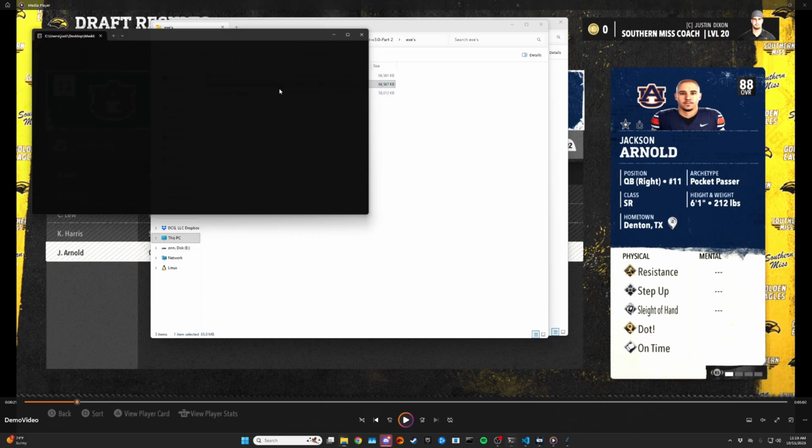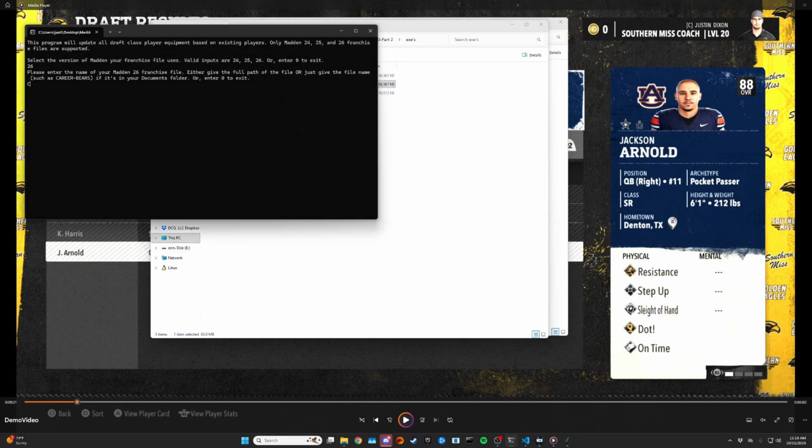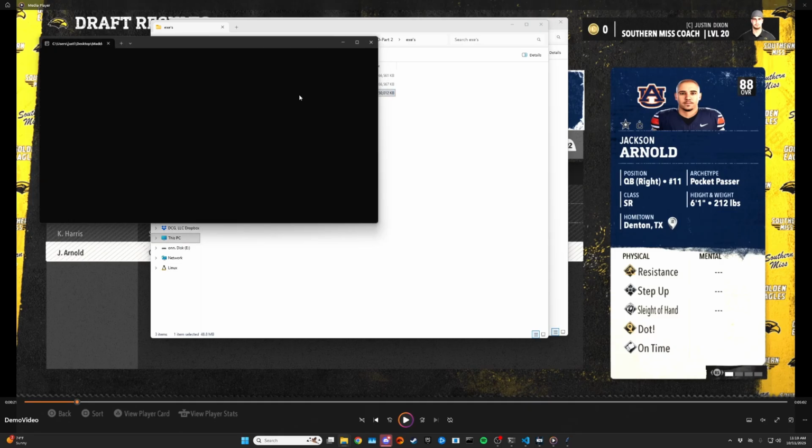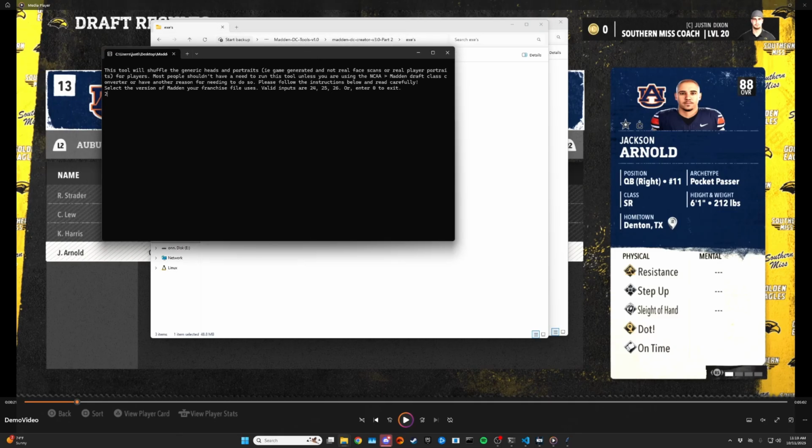Very simple to use. What these do is make sure all the body types are right, so you don't have 300-pound, or at least receivers that look 300 pounds. And make sure all the draft class equipment looks right. So if Jackson Arnold in college football is wearing a sleeve on his right arm, I can't promise that he's going to wear one, but he will wear what an NFL quarterback would wear. He's not going to have ankle braces on or anything crazy.